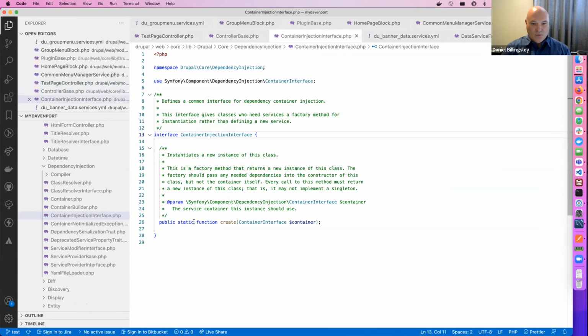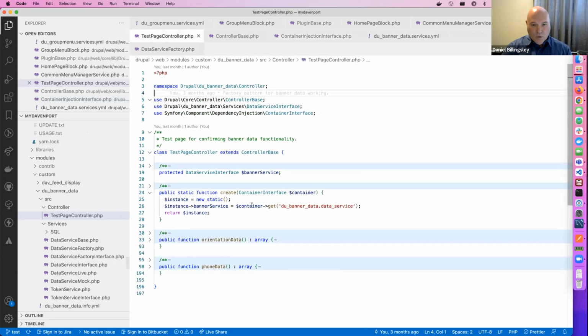But that interface only has one method in it, and that's the create. And if you look at the code comment here, you can see that this is specifically for creating new instances in the context of dependency injection. And one other thing I want to say, I meant to say it back when you were showing that devel services list, is this concept of a container.